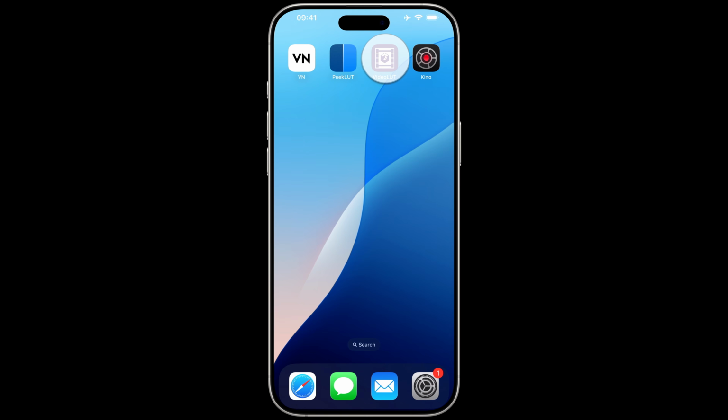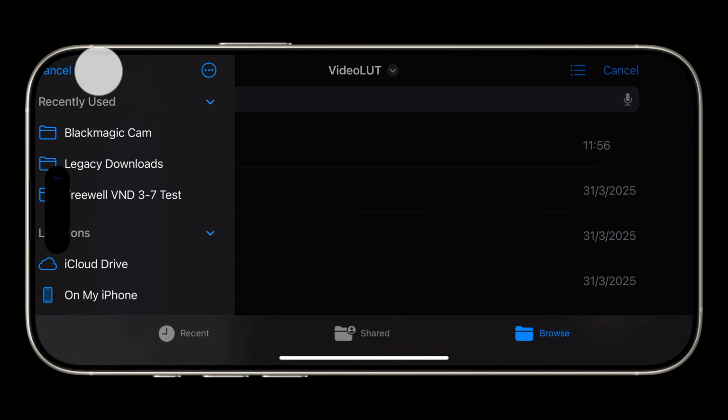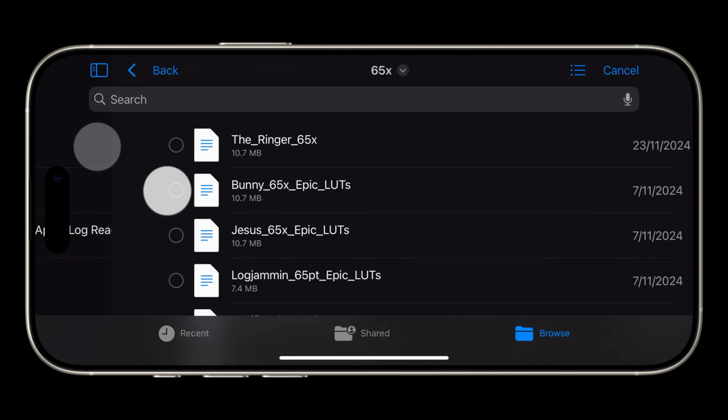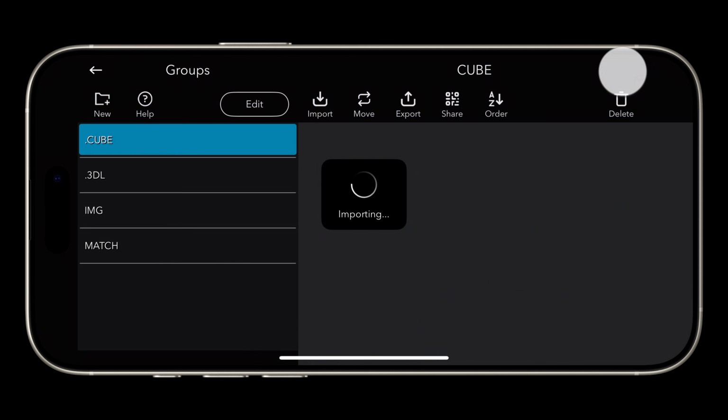Another great option for single clip LUT applications is VideoLUT, which is free with optional in-app purchases. To import your LUTs, tap on the admin button, then .cube, then import. Navigate to the folder your LUTs are stored in using Files, and select one or more for batch import into VideoLUT, then tap Open. Next, tap Back.